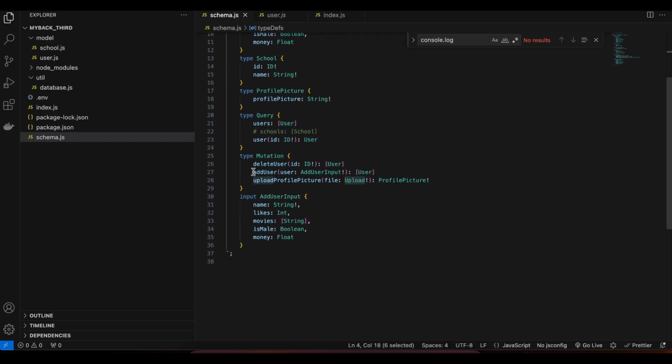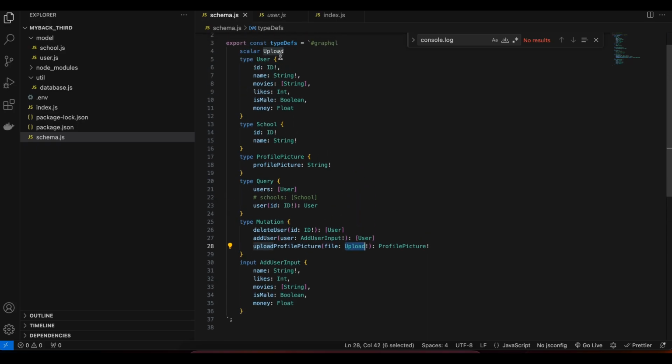And if you see over here inside my mutation, I have added this uploadProfilePicture(file: Upload), again we are referring to this, and ProfilePicture over here. If you see the return type of ProfilePicture, it just gives you a profile picture which in our case would be the pre-signed URL which we will get from AWS S3, because once we upload the picture we need to provide the client app a pre-signed URL so that it can display it inside a web app or a mobile app, whatever.